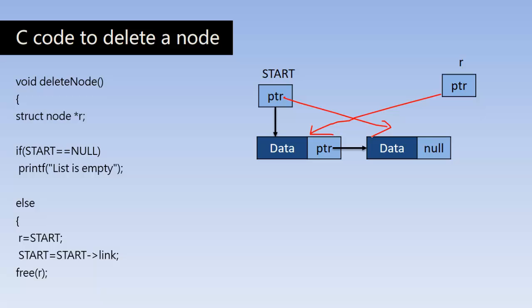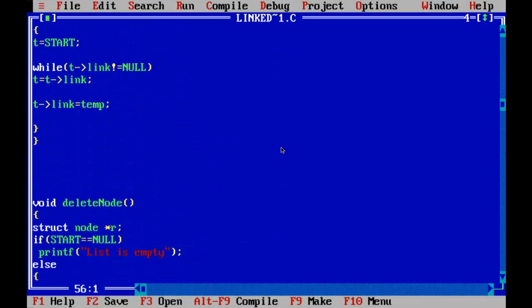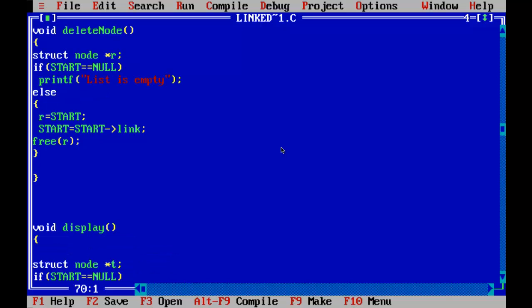Free of R. So now we will free this R. That means if we free R, this node will be deleted and start points to the next node, right? So this is deletion at the front end, deleting the first node. This code works for deleting the first node. So this is the entire program of the linked list. Let us run this program and check.